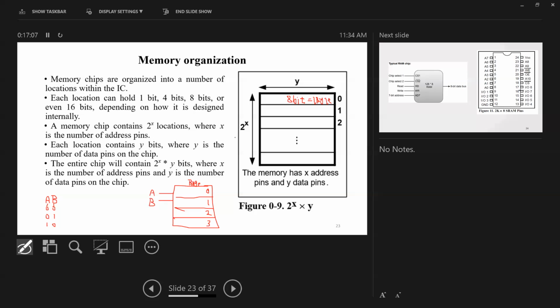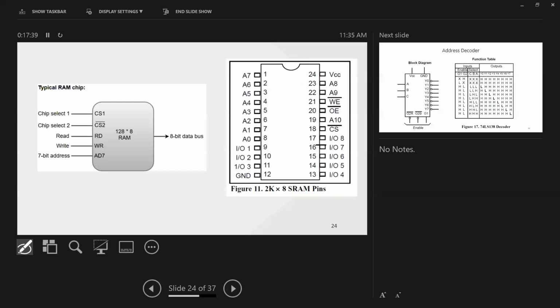So if we consider y as the width of data, this would be 2 to the power x times y bits, where x is the address bins and y is the number of data bins on this chip. The number of data bins is similar to the number of bits, because each bit needs one line or one bin in order to be connected to this memory.